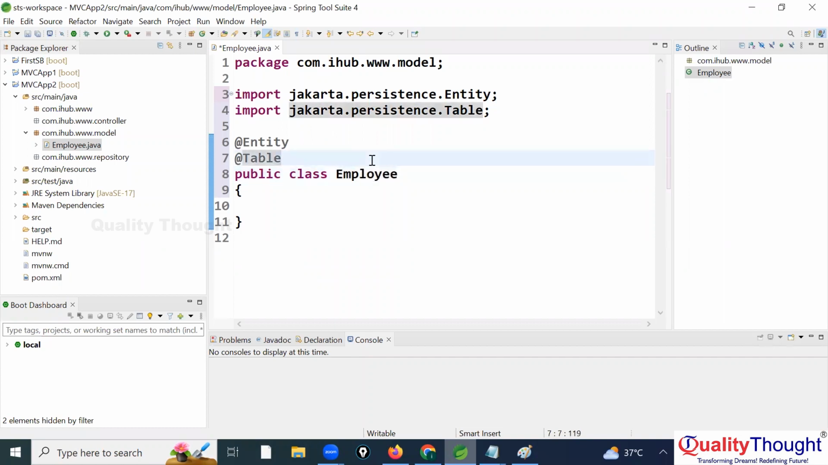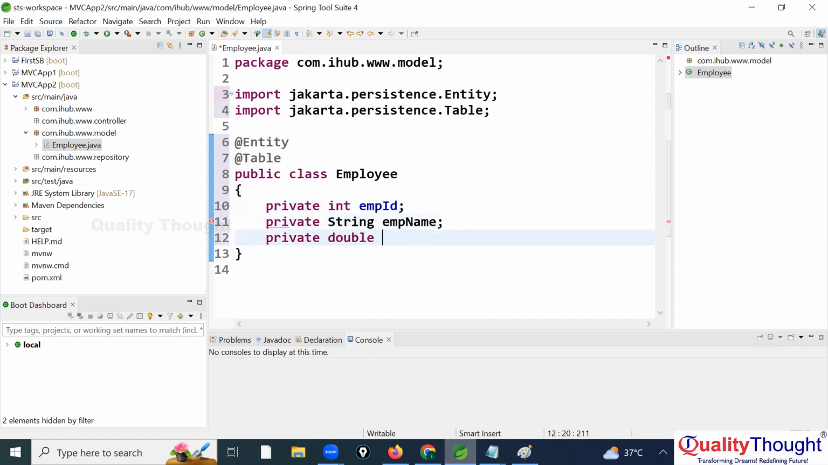No, sir, I don't need employee, I need employees. That time you can write name as employees. Now your class name is employee, but your table name is employees. Understood the difference? But currently I'm taking the table with the same name, class name and table name both same. Next: private int employeeId, private String employeeName, private double employeeSalary. Total how many properties? Three properties.